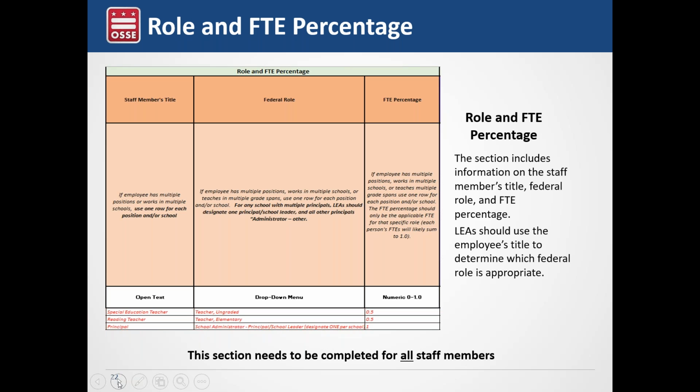Great. So the role and FTE percentage, we've kind of hinted at this already. Of course, everything's interrelated. And for this, it's really important that you pay close attention, because this is where we see the messiest data. You can put in the staff member's title whatever you actually call that person. So if you call them a third grade teacher, you can write third grade teacher. I've seen everything from director of quiet time to principal to cafeteria worker. There's a wide range of titles. You can put whatever you want in that box.